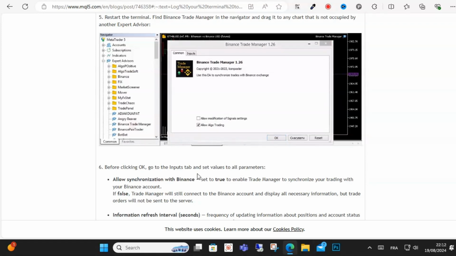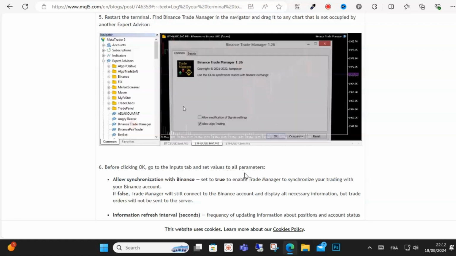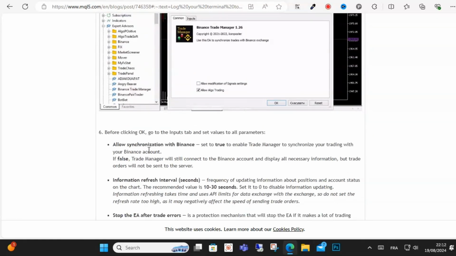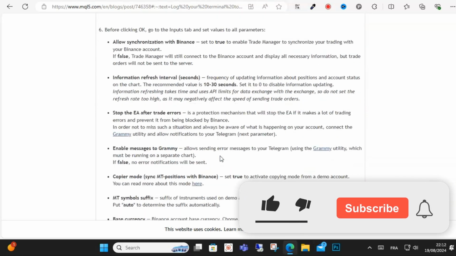And before clicking OK, guys, go to Inputs and set the value of all parameters and all synchronizations with Binance and the refresh interval. This is how you can do it, guys.